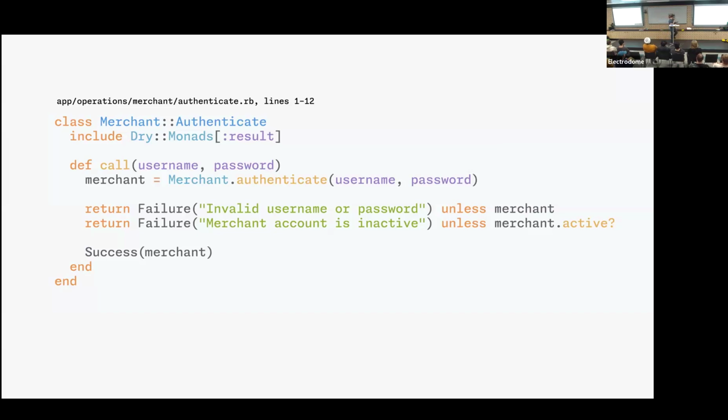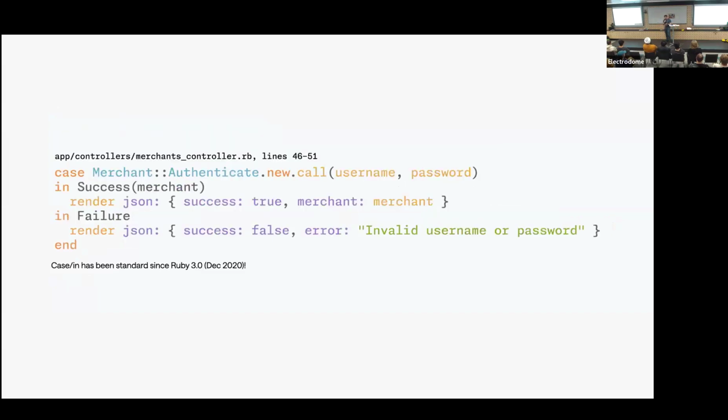The operation code uses dry monads and its result feature. The result feature of dry monads gives us a failure and success methods, which we can use to indicate the outcome of this operation, which radically tidies up our code. In the controller, you can use case within, which is the Ruby pattern matching feature they added in 3.0, and match the success and failure outcome for this operation.